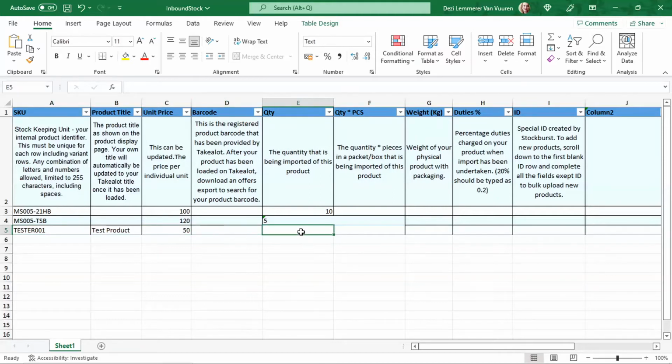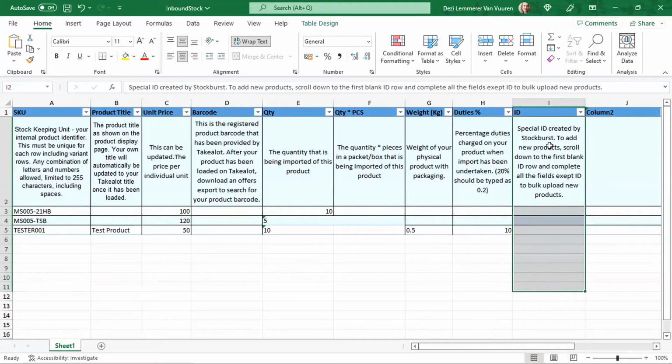We will say that we are receiving 10 of our new products. Quantity pieces, never reason to fill that in. Weight, we can see according to our supplier that this product will weigh 0.5 kilogram, and we've got 10% duties on this product. Okay, also no reason to fill out anything in the ID column, that is used for identification purposes for the application itself.